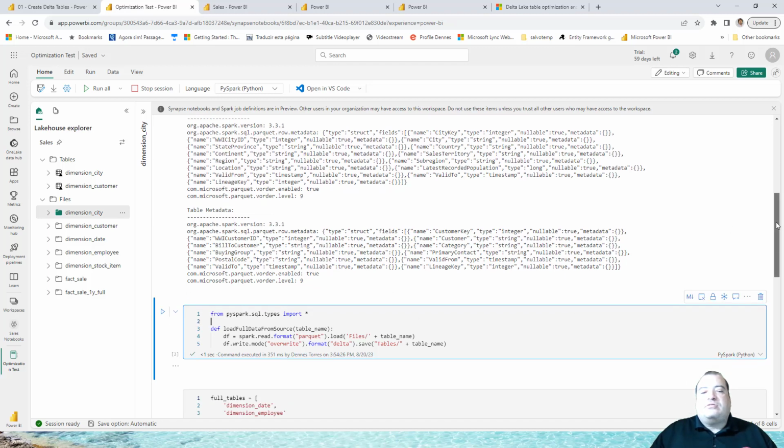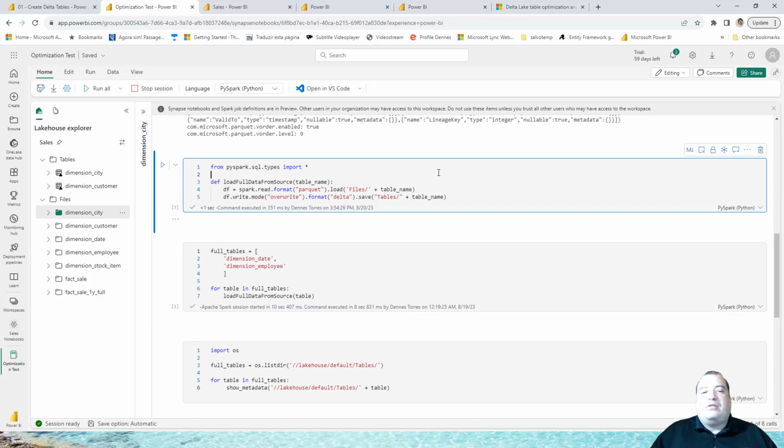Now let's do it using a different method. Let's use the notebook to convert a table. I'm defining a function to make the conversion, and this function receives the name of the table. It will load the table from the files area and write the table to the tables area. Load from the files and write to the tables.